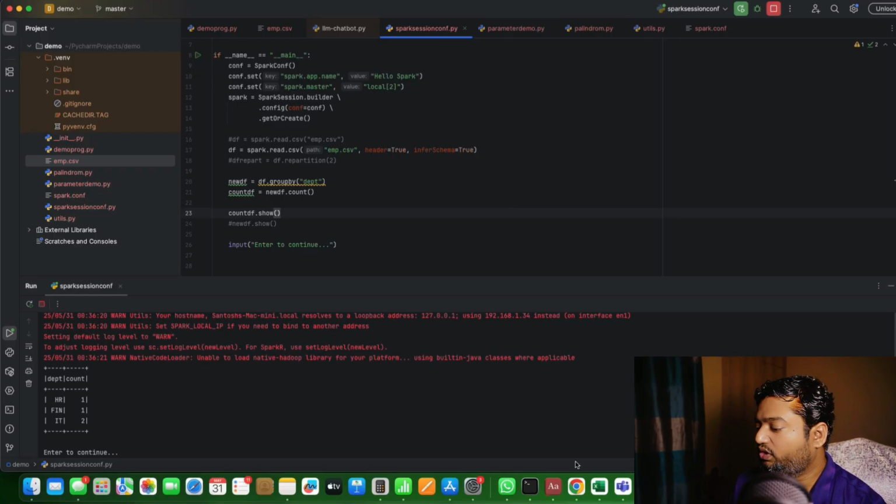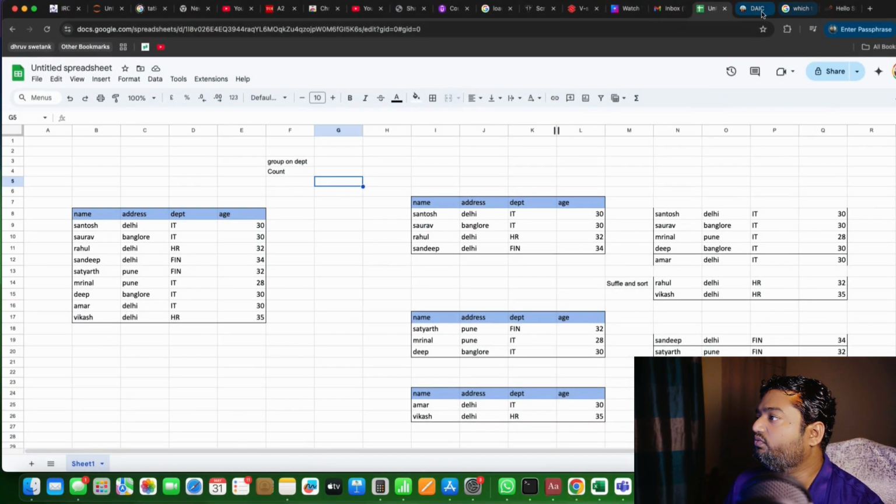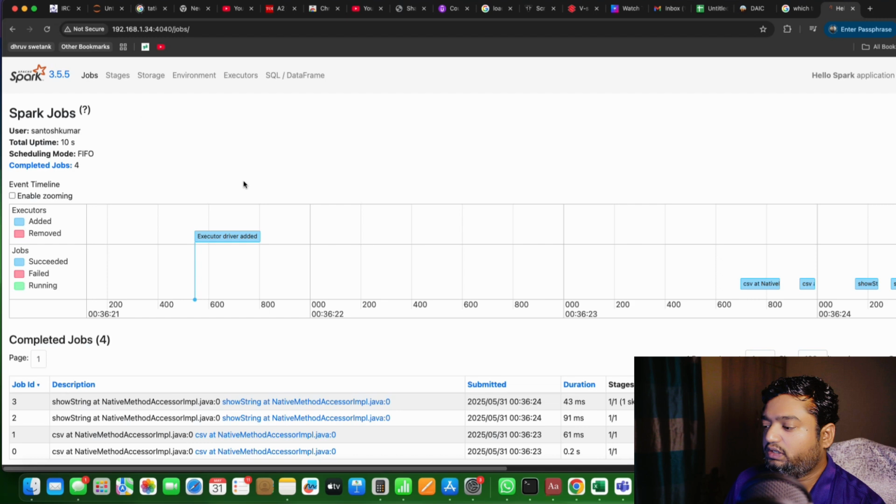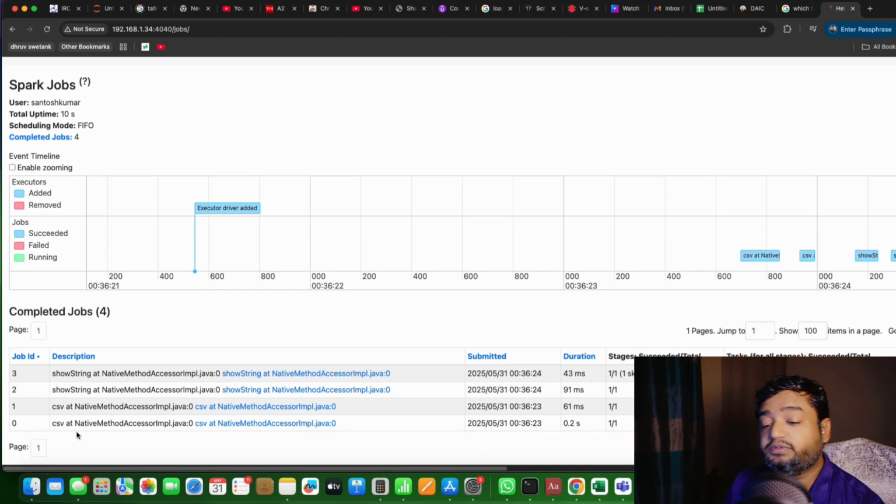Now when we go into the Spark UI and refresh this page, you will see that this many jobs are being created. Two jobs, 0 and 1, for the CSV are like what we have discussed: one for reading the CSV, another for applying the header and infer schema. The next will be for the group by, and the other will be for the count.